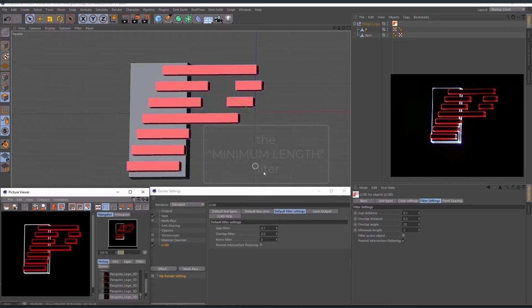The minimum length feature is another really helpful tool to reduce significantly your number of output points. And by increasing the value for this length, we are able to tell the render engine to ignore short lines that won't be shown in the laser graphic later. And by rendering the image, you can see that those white connection lines in between the red boxes of this P object are no longer being rendered.